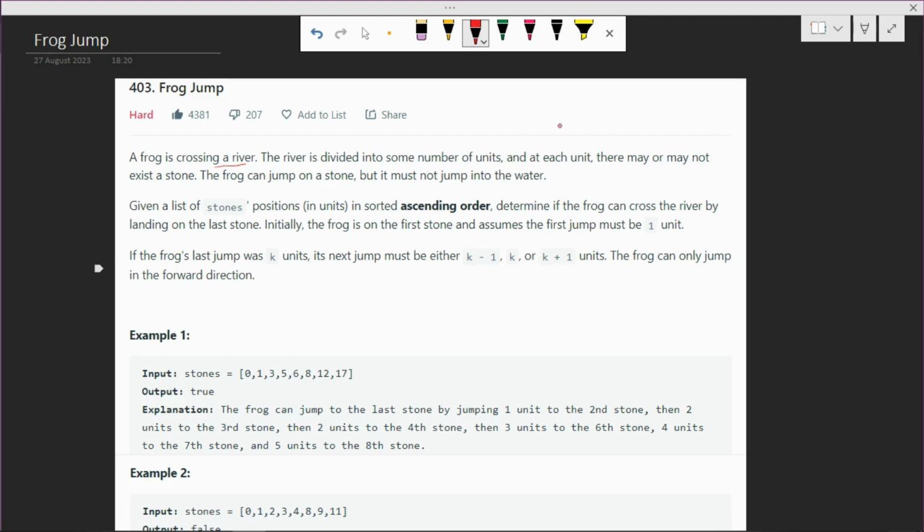So till here we understand that the frog can only jump from one stone to another, and there might be some water and some stones. So suppose here is water and here is stone, then here is water, then on 4 there is a stone. Next, given a list of stone positions in units in sorted ascending order. So this is to be noted that the positions of stones are given in ascending order. Determine if the frog can cross the river by landing on the last stone.